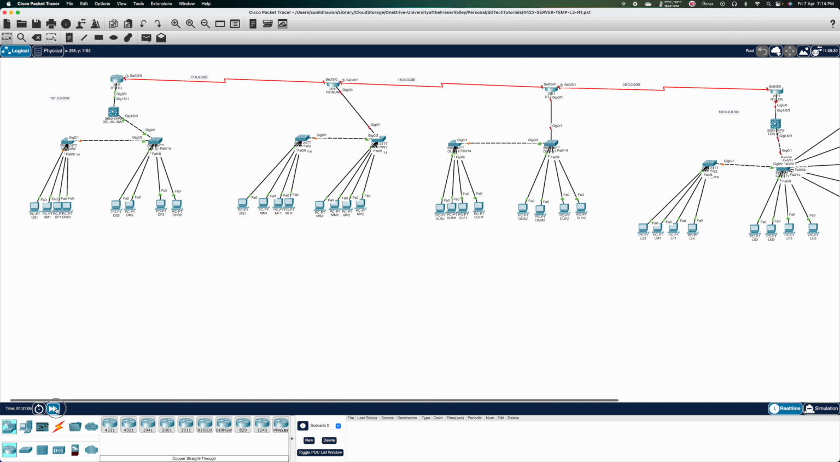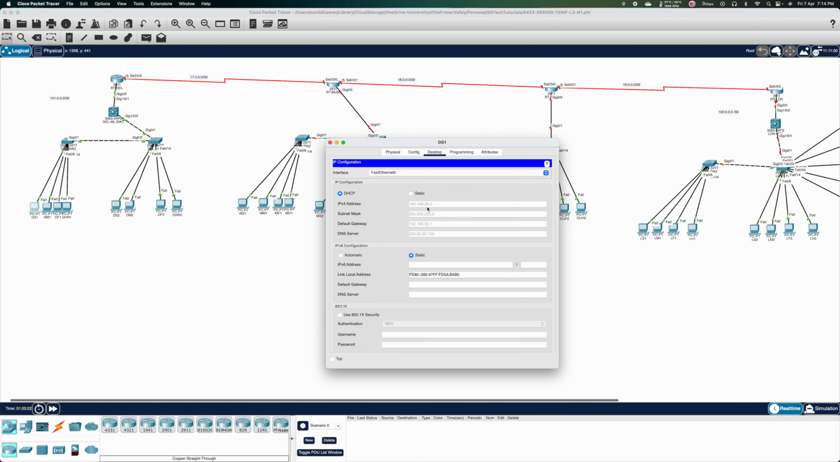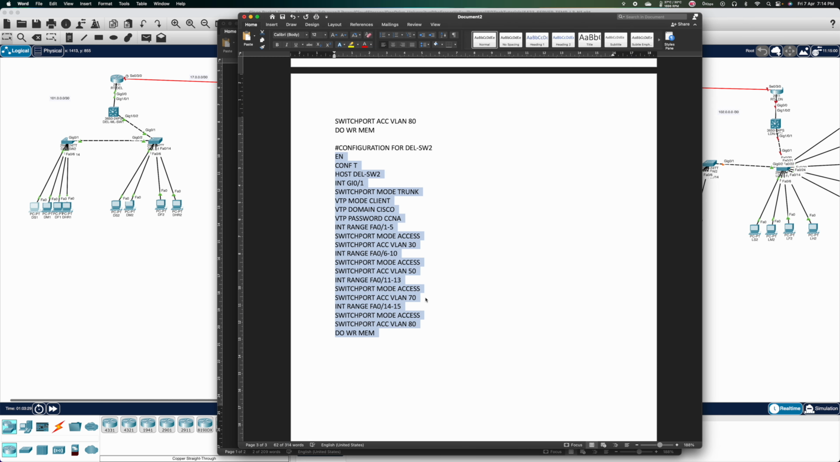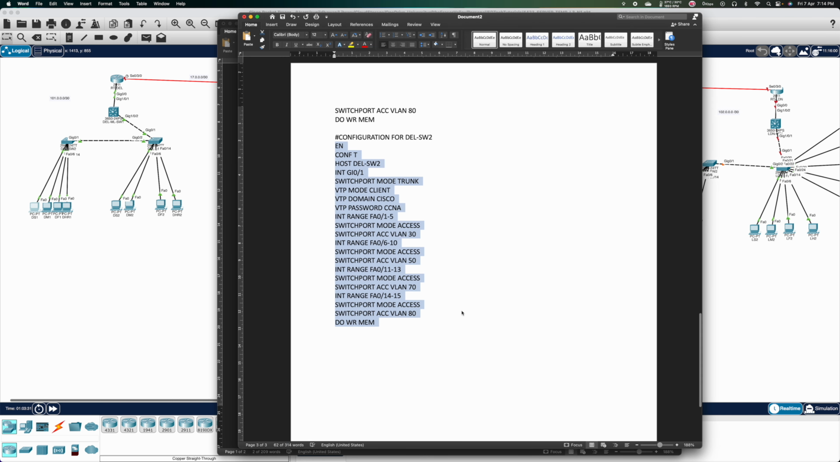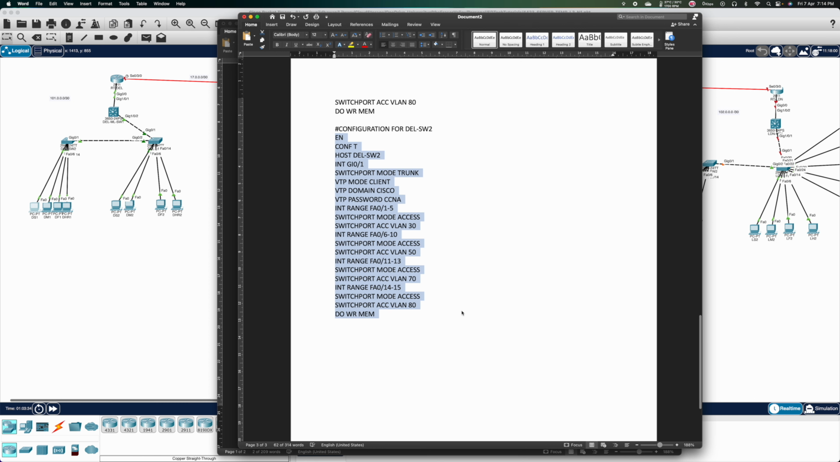Just fast forward a bit so as to see whether our clients have received the IP addresses or not. I'll go to the desktop, IP configuration. As you can see here, 32.2 has been allocated. Now one thing that I want here is that the first 5 IP addresses should be reserved for servers and routers and so on.